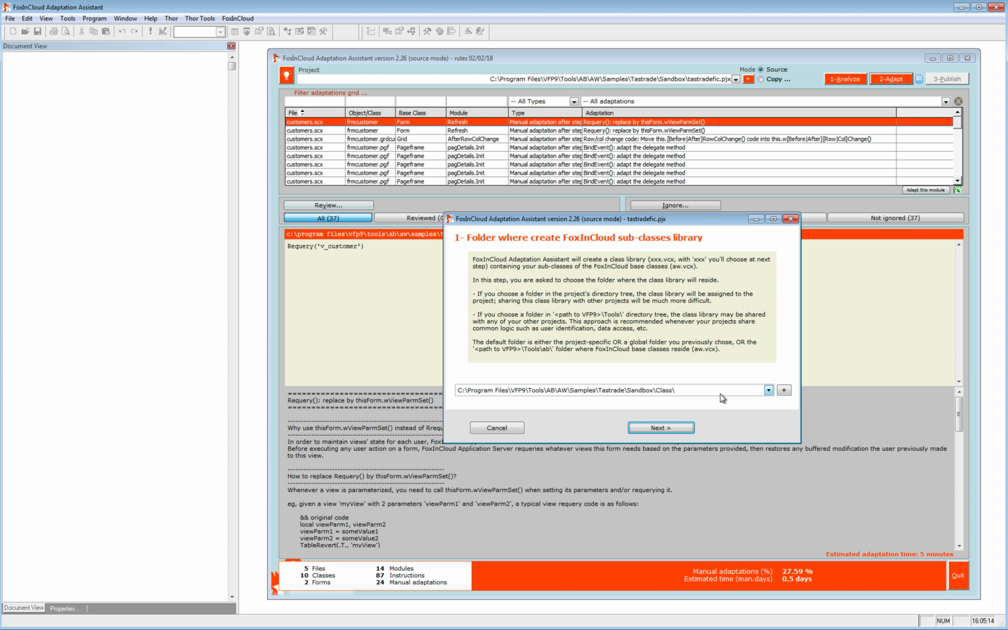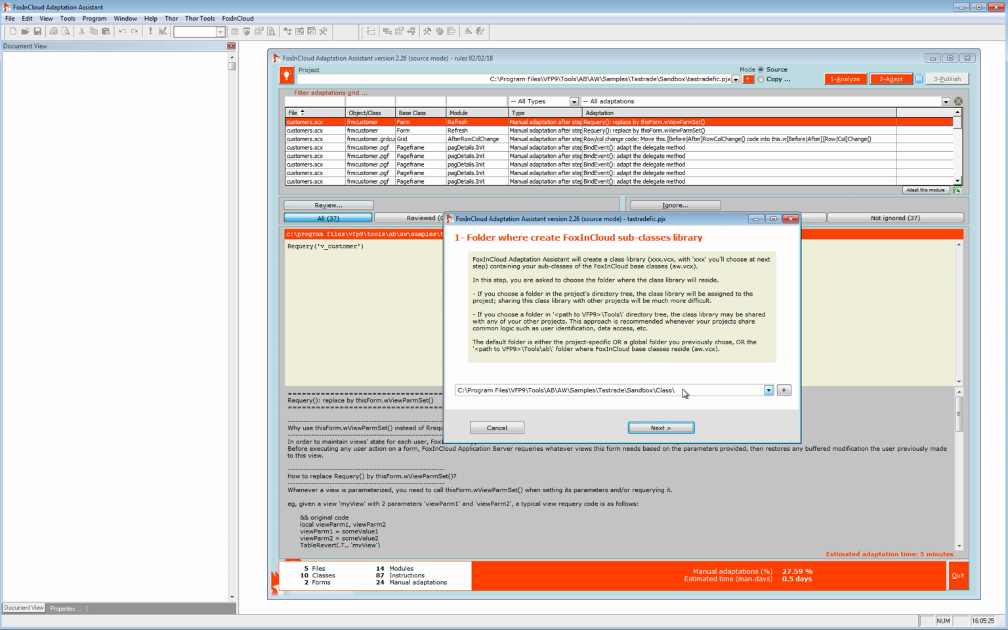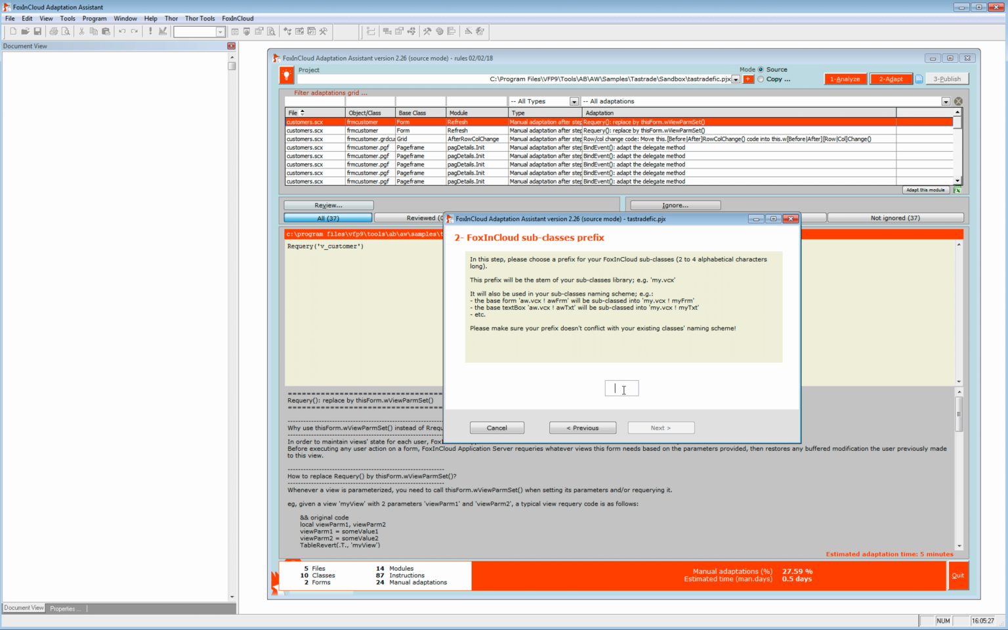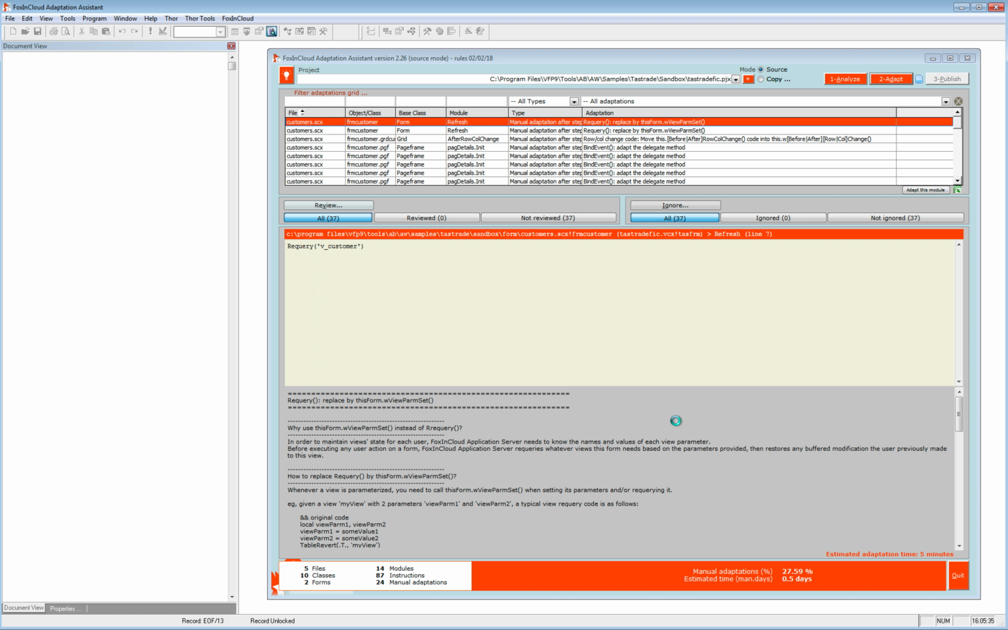Where should I locate my class library? As you know, FoxInCloud will create a class library for you, which is a subclass of the FoxInCloud classes. So you need to decide where to store that, and automatically FoxInCloud will see whether you already have a folder where you have such VCXs. This one is fine for me. The suffix I'm going to take is TST, like test, and I will keep all these unchanged.